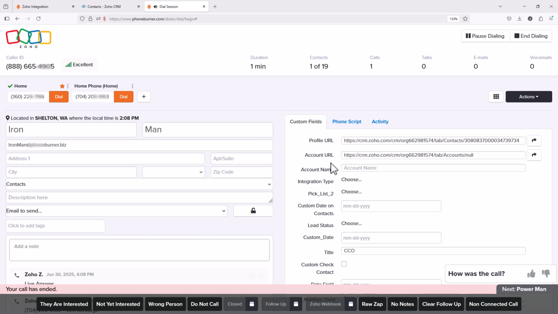Right? So without you having to configure anything or set anything up, we're automatically bringing over all of this custom field information that's specific to the contact record, again, or the lead or whatever type of record it is that you might be calling. We bring this over automatically.